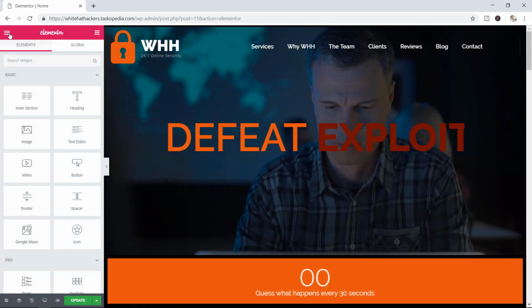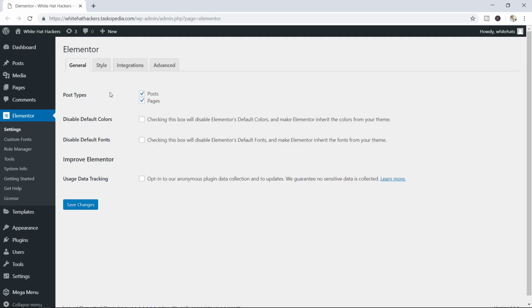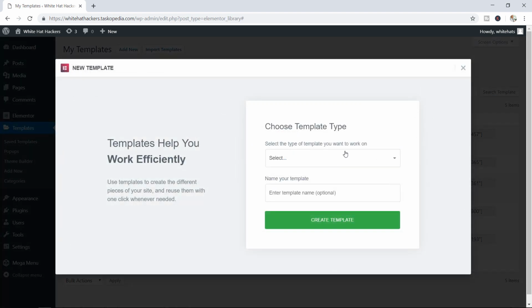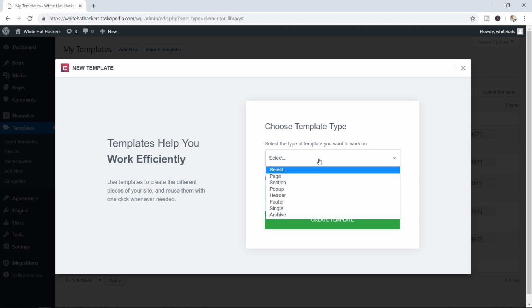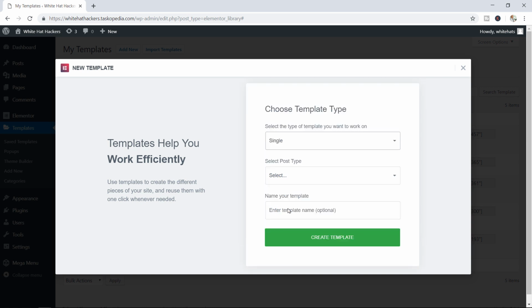Awesome. Now let's go to the actual back end. And let's get started. So I'm going to jump over here to where we have templates. I'm going to click on add new right here. All right, so over here we can choose to create a specific kind of template. So you have page, section, header, footer, archive, single. If you're going to create a template for your categories, your archives, and so on, you'd go with archive, all right? But since we're dealing with posts, I'm going to go with single. So I'm going to click on single.